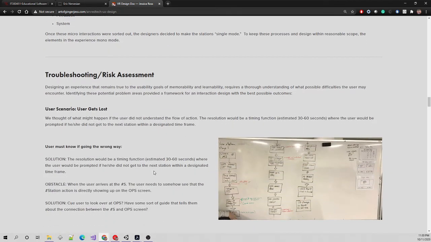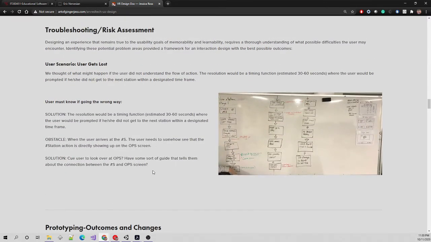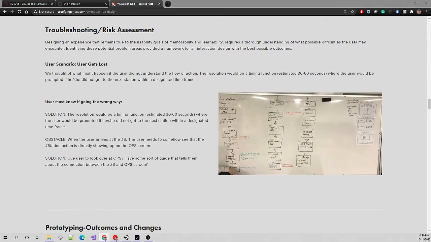And then we have troubleshooting, risk assessment. So what are the edge cases? Where do things go wrong? How do we plan for the user to do all the wrong things that we don't want them to do? And how do we safeguard against that?